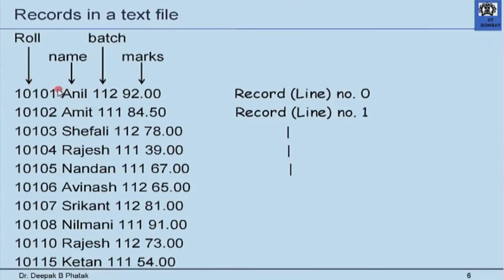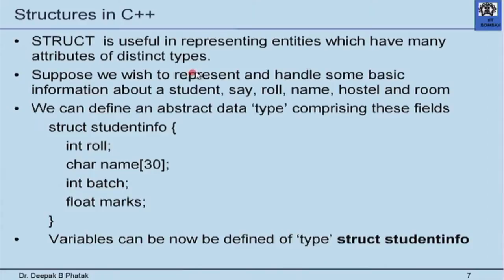So I have to make a motley crowd of these 4 disparate things and somehow ensure that all the 4 elements of information about a student are made part of a single record. This single record kind of concept is nothing but a structure or struct in C. Struct is useful in representing entities which may have many attributes of distinct types. So as I said, we wish to represent and handle some basic information about a student like roll, name, hostel, and room. We can define an abstract data type comprising these fields.